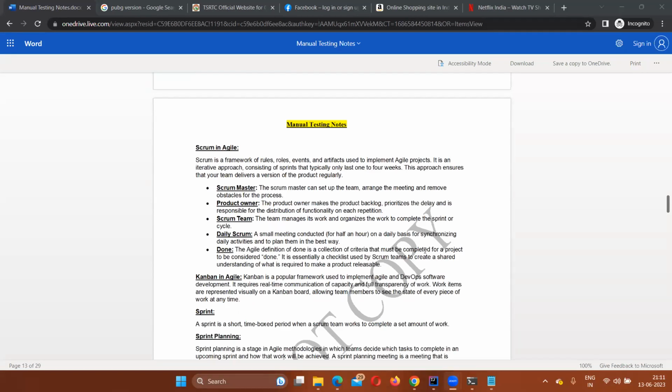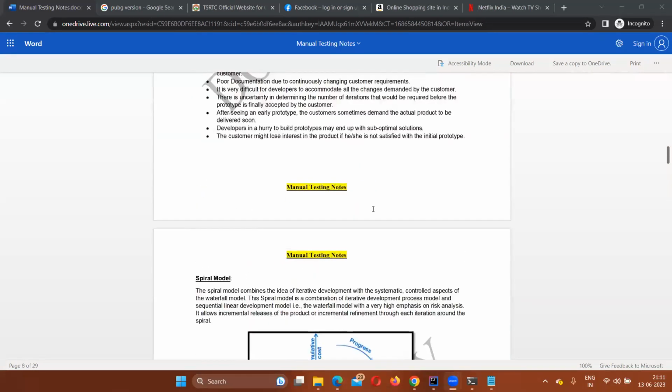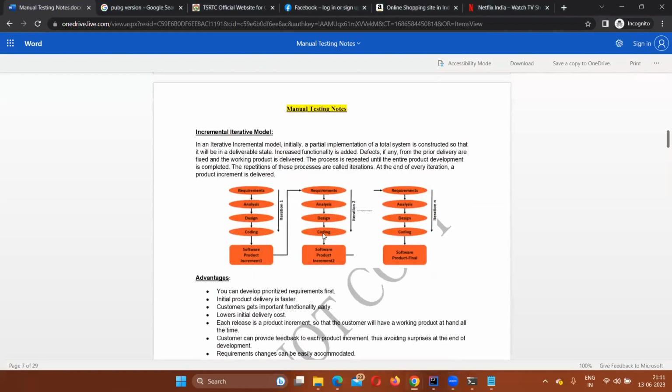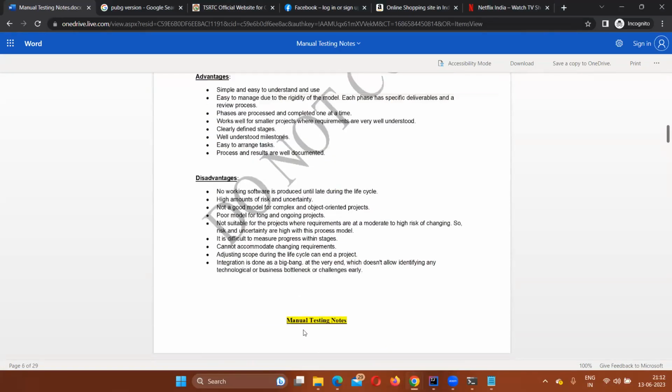So, everyone, can you quickly summarize the incremental iterative model? Those who were present in the previous session when it was discussed, can you please summarize it in short? Whatever your understanding is. If you don't remember it, let me show you the picture here. This is what your incremental iterative model is. If you can quickly summarize what you understood, that would be really helpful.